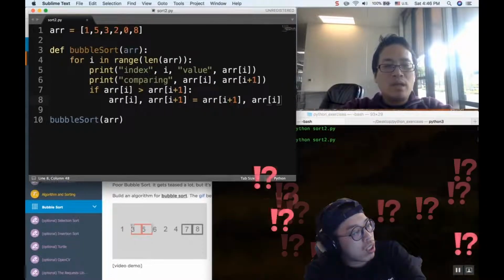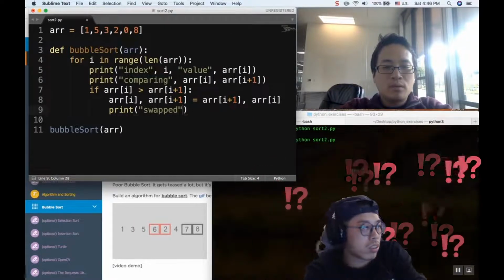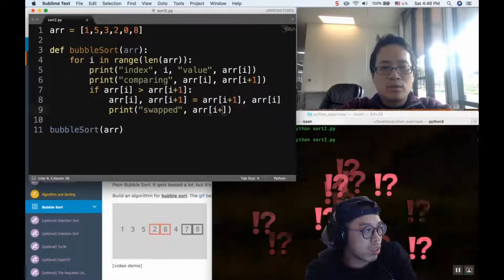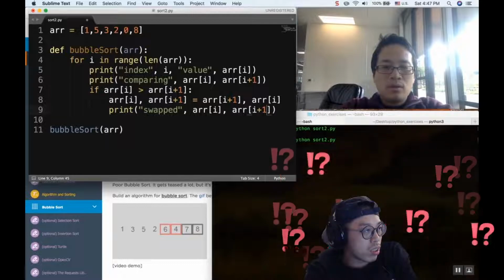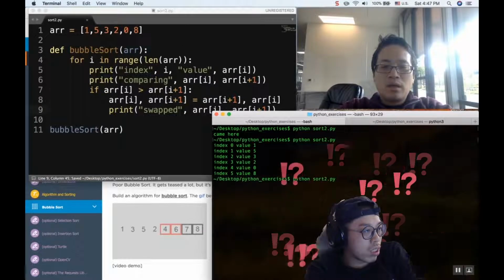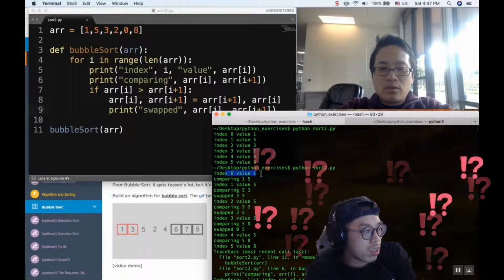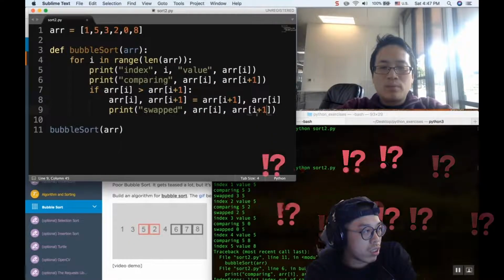So let's do that, and then let's print swapped, and then let's print i. As you can see, I do a lot of printing. Okay, and that's it. So let's see if it worked. So index 0. Okay, comparing 1 and 5. It seems like it didn't swap.